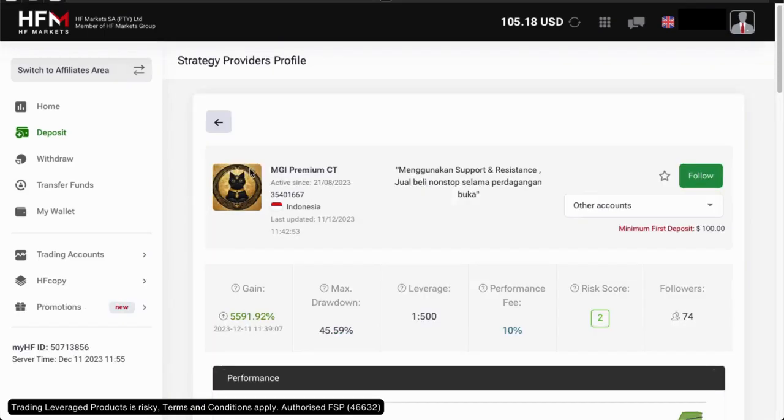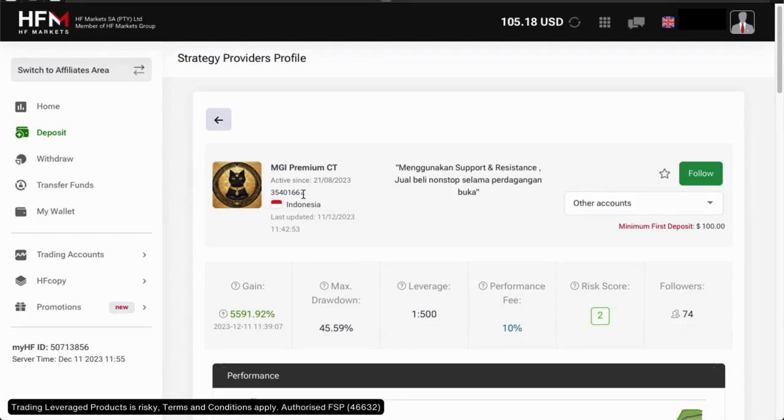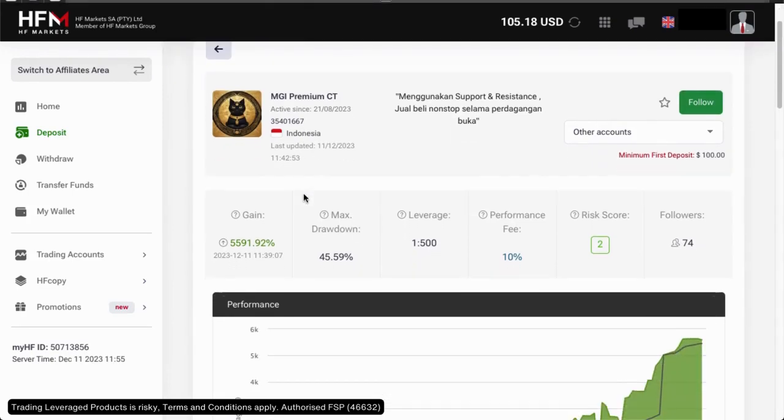Now that the strategy provider's profile has opened, there's a couple of things that we want to have a look at to start off with. First of all, we want to see what the total gains are since inception. Then we also want to see what is the max drawdown, enabling us to see what we are getting ourselves into. Then you want to have a look at the performance fee that this specific strategy provider charges. Remember, this performance fee is based on profits. If no profits are generated, no performance fee will be payable.